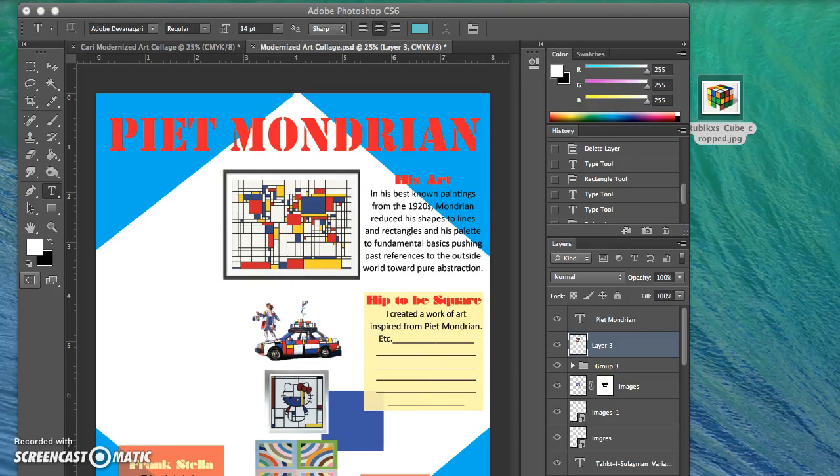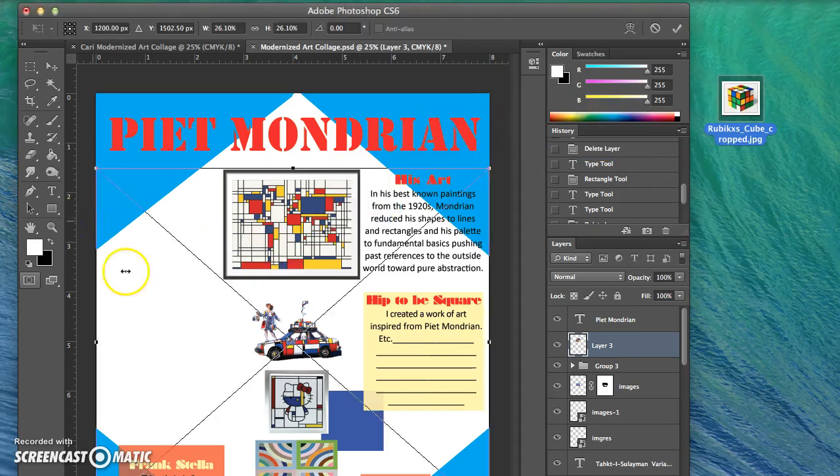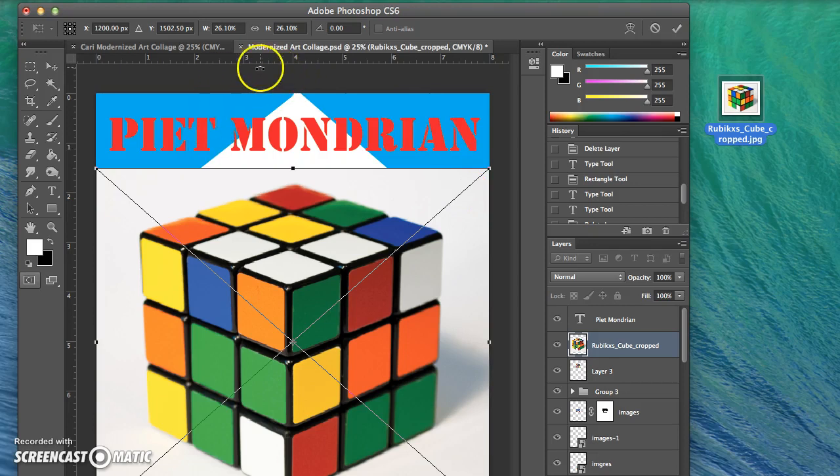Here's how you bring an image into Photoshop CS6. First, I saved an image to the desktop. You can see over here I picked a Rubik's Cube because it reminded me of Piet Mondrian's art. So all you do is click on the picture on the desktop and literally just drag it over to your canvas. Make sure you drop it on the canvas area, not on the border.